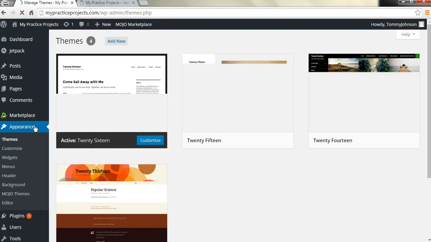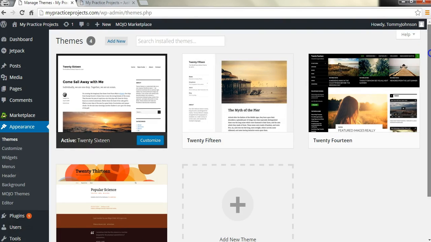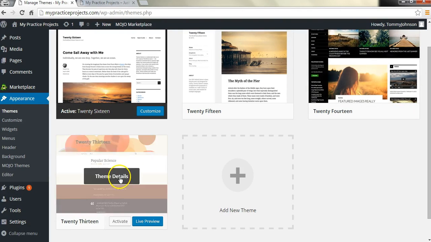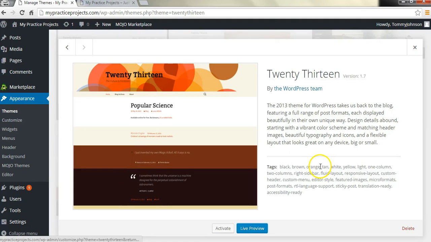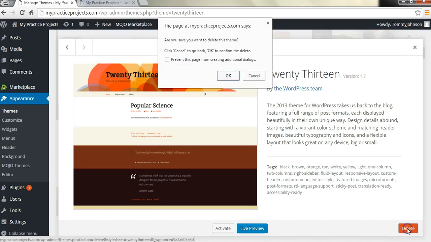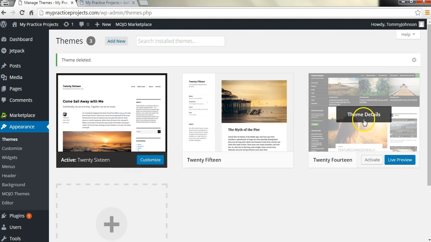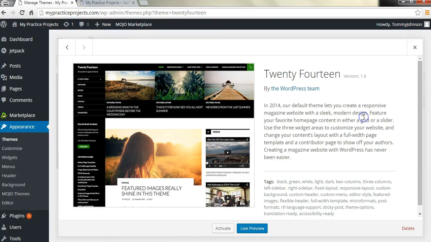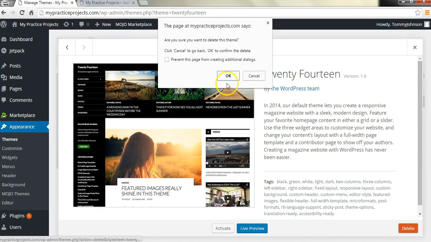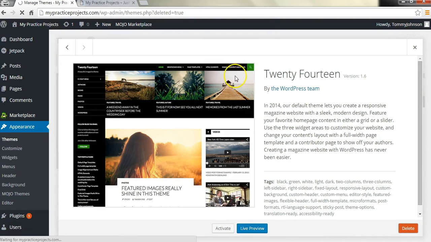click on Appearance. And then it will bring us to other themes that WordPress pre-installs by default onto our site. On this, we'll hover over the 2013 theme and click Theme Details. After we click Theme Details, I'm going to go to the lower right corner and click Delete. And then it will ask me if I want to, and I'll click OK to confirm that deletion. And we'll do the same thing. Hover over this, click Theme Details for this one, click Delete, and then confirm it with OK.